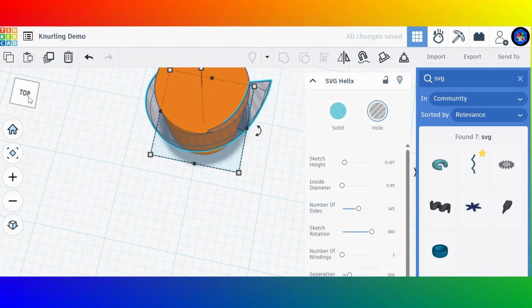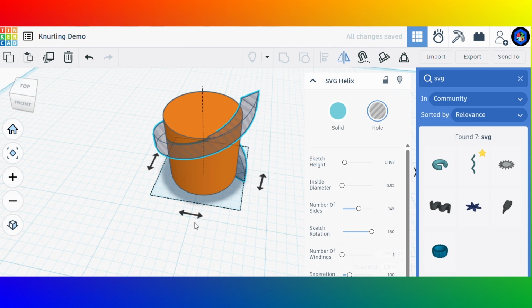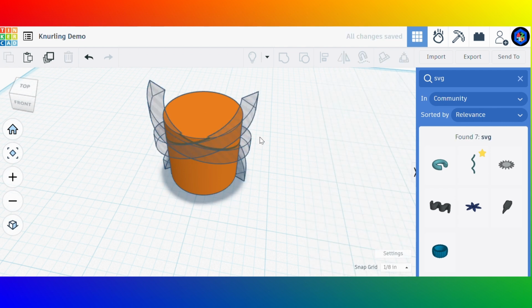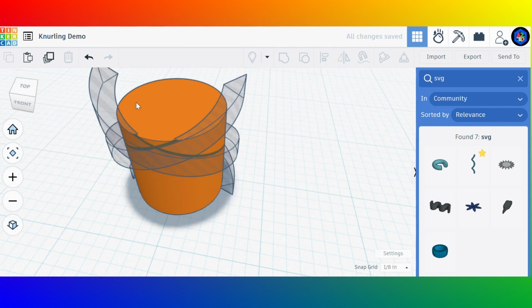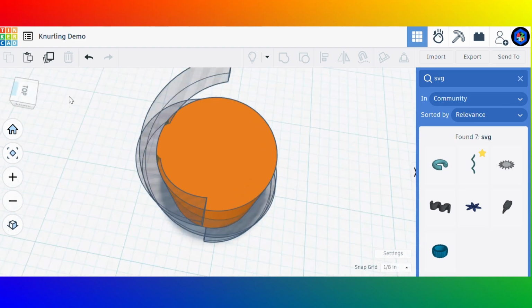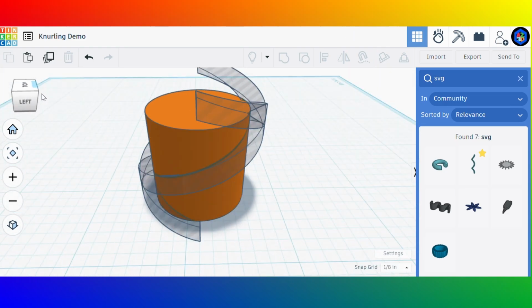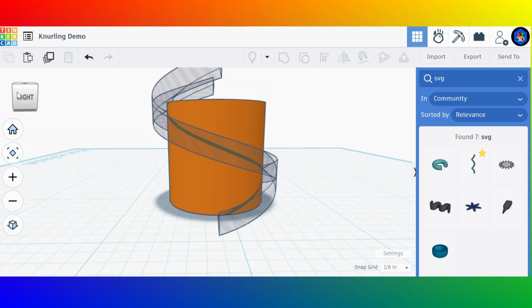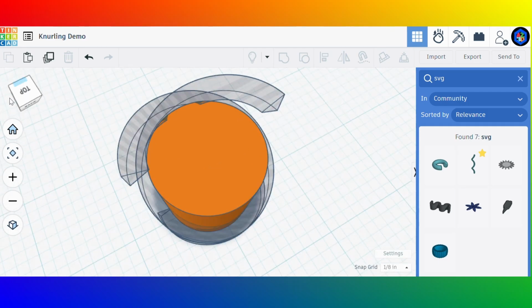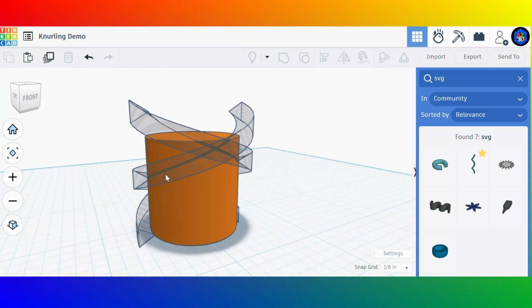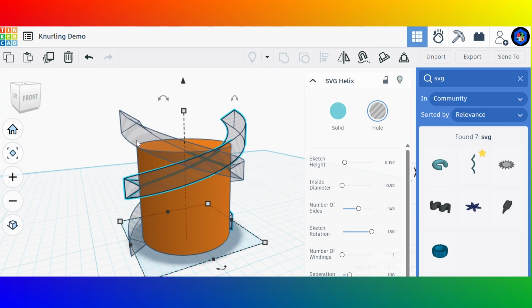And here I am duplicating this helix and mirroring it across any axis. It doesn't really matter which axis you do, since we're going to be rotating it and making a lot of copies of it later. So now you see it's two coils wrapping around each other. And now it's time for the fun part.